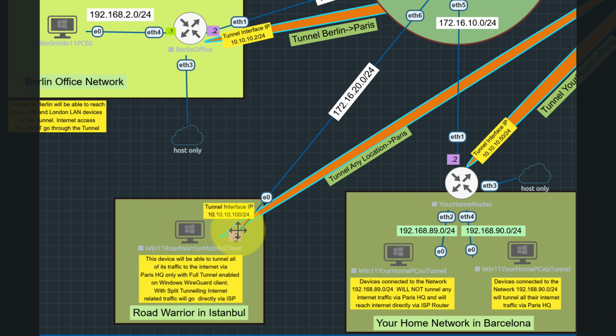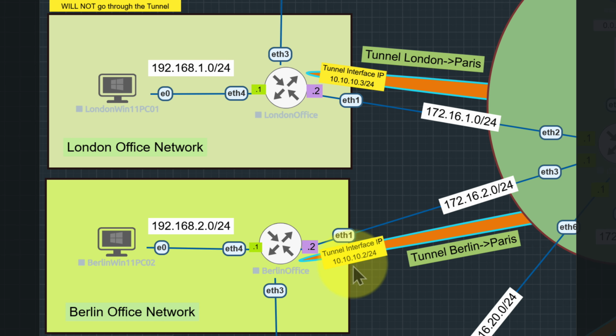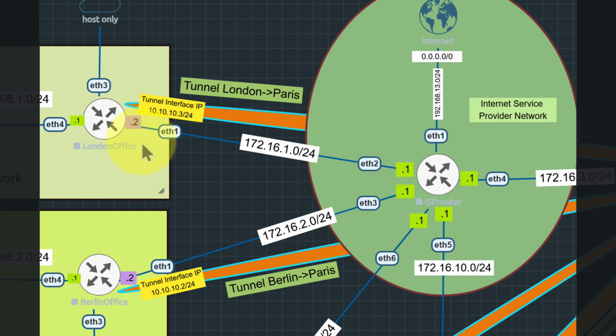The home network in Barcelona will have 10.10.10.50/24. The road warrior will have 10.10.10.100/24. The Berlin office will have 10.10.10.2/24. And the London office will have 10.10.10.3/24. As you have noticed, the ISP router will have interfaces ending with IP address 1 on its side, and the site router locations will have the IP address ending 2/24 on their side.